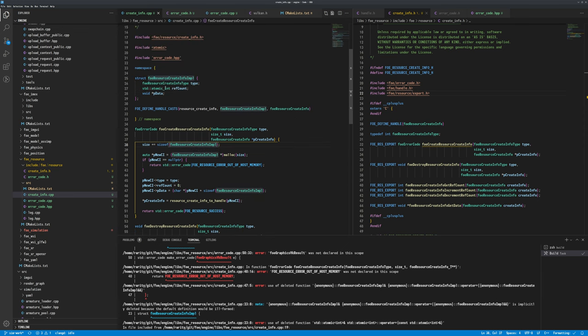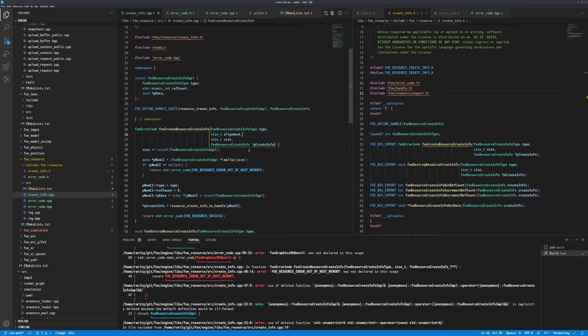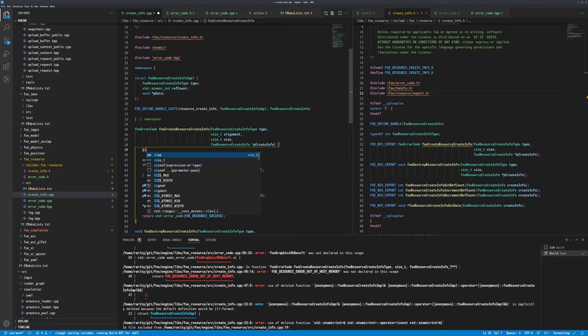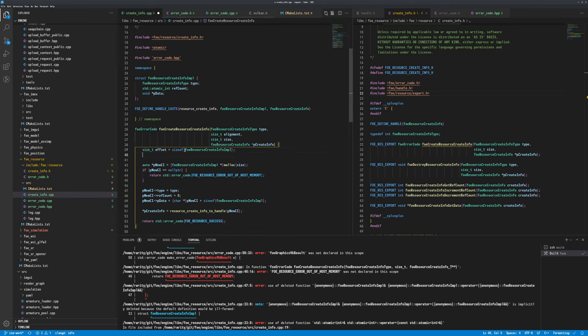Now, one thing I also would want to take care of here is the fact that size is probably not a great indicator. Like, I don't want to do size of this plus that, because there may be an alignment requirement for the type. So let's say I have a size T alignment. So what I do is size T offset equals size of this. So that's the starting offset. Now, if alignment greater than 1, I guess. Whatever, if it's not equal to 0, that's the point.